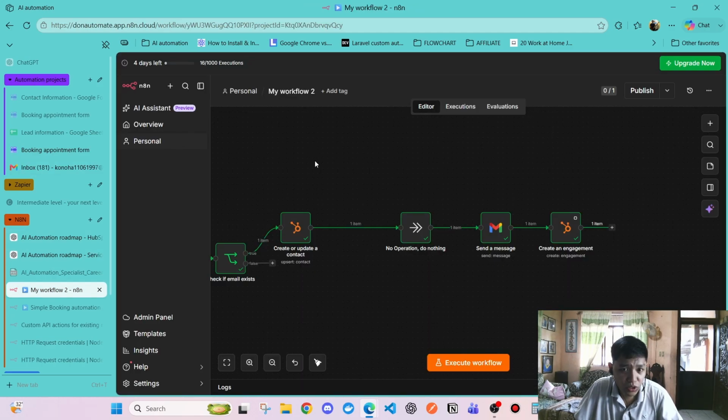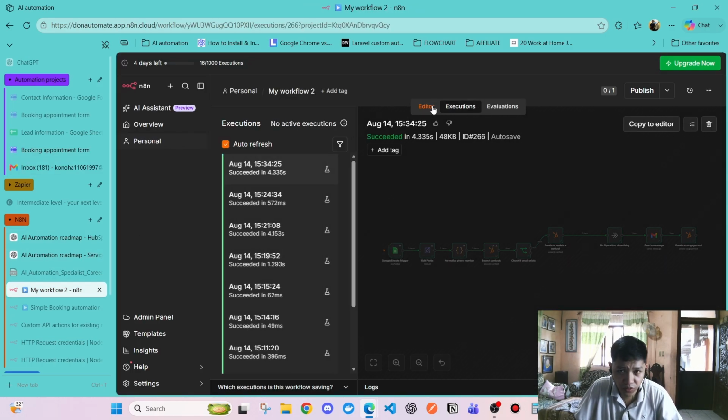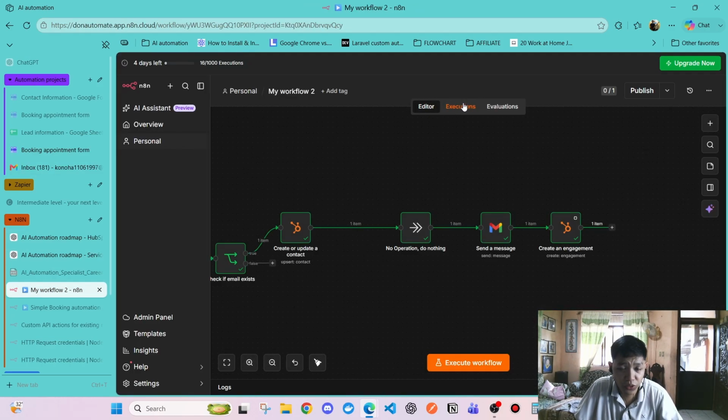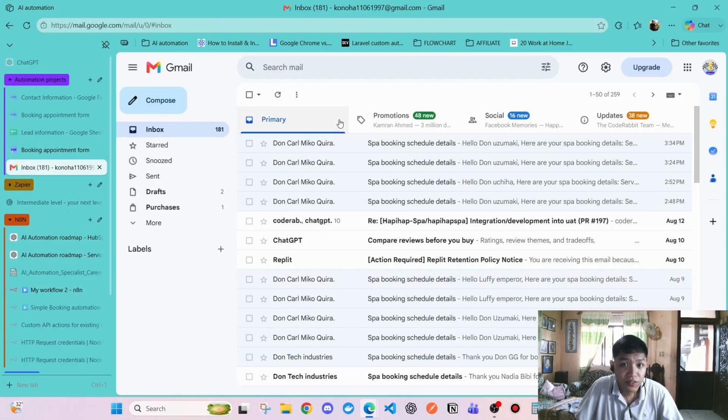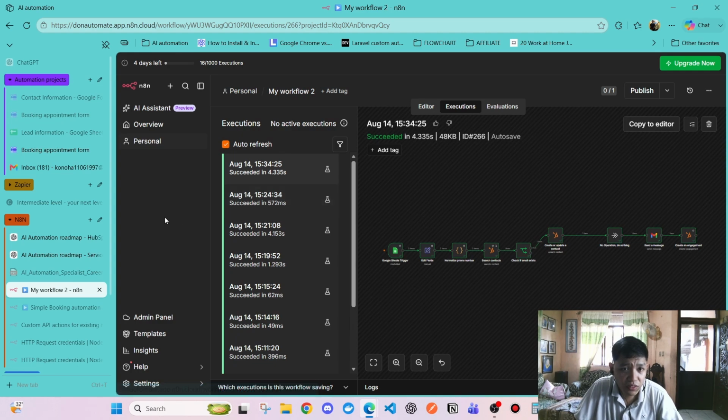So right now we're in the editor. If you want to check if the execution succeeded, right, you can go here in this tab. Okay. So this is the preview. This is the latest execution. So let's check. Let me just refresh this one.